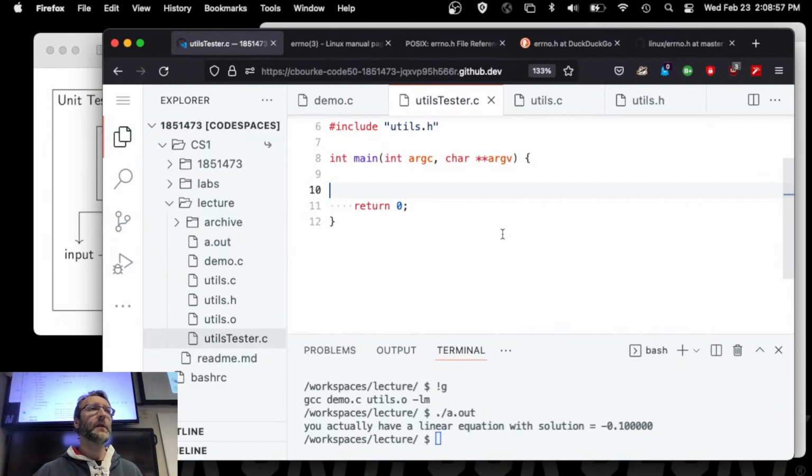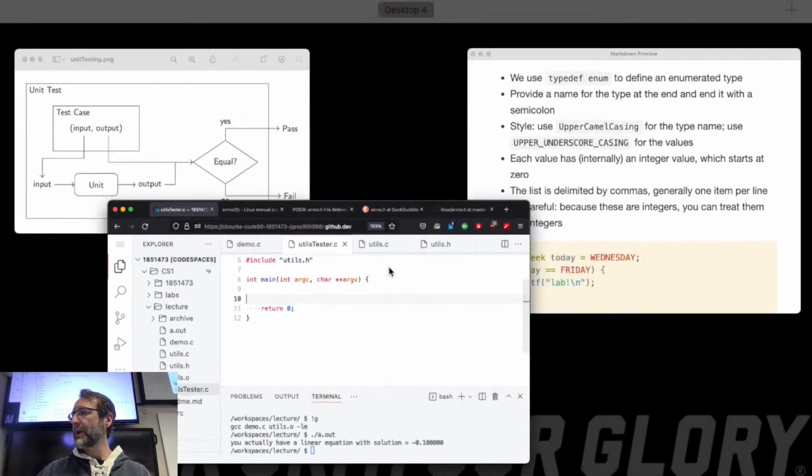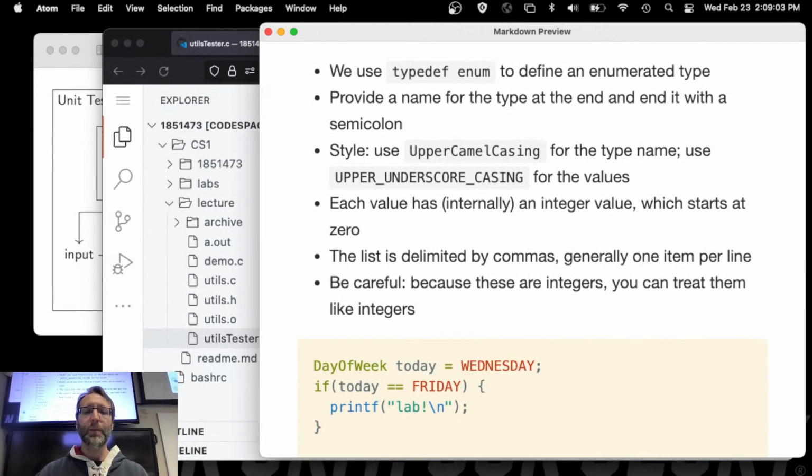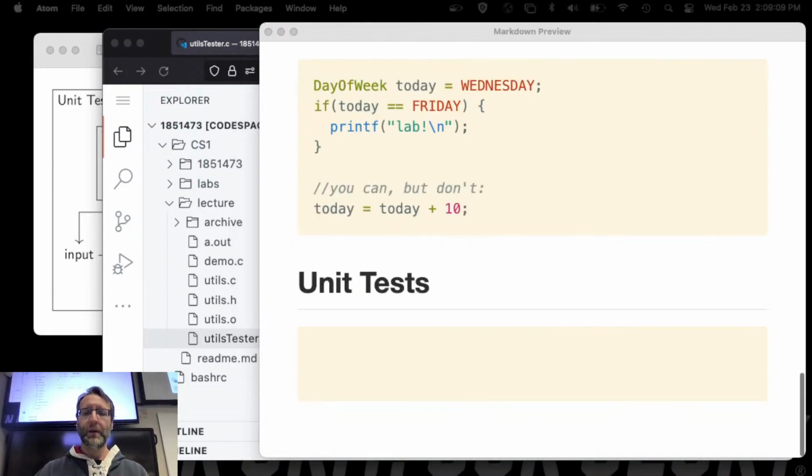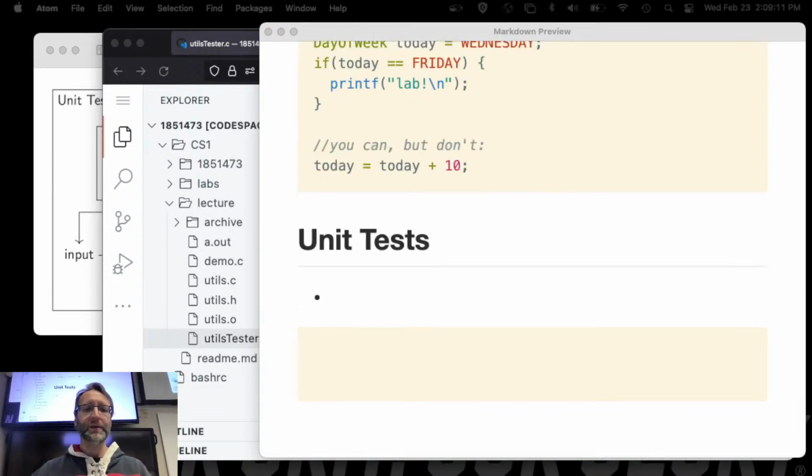Now, let's start more rigorously testing our stuff. This means that we're going to have to start talking about proper unit tests. I don't have very many notes on this, but unit tests, I do have a video on it in the pre-prepared slides. So what is a unit test?